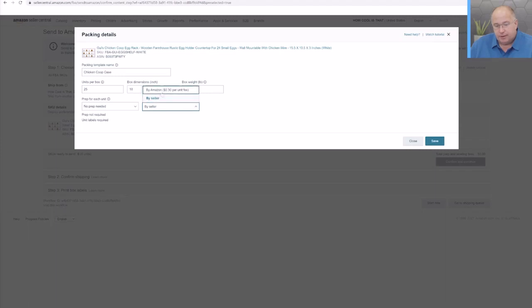If you want Amazon to put labels on, they're going to charge 30 cents per label, as it says right here. If this had no barcode on it, they would charge 30 cents per label to do that. But since I already have my UPC or my FNSKU, you could have either one printed on there. I'm just going to say by seller. And I'm going to hit save, and I might get an error here.